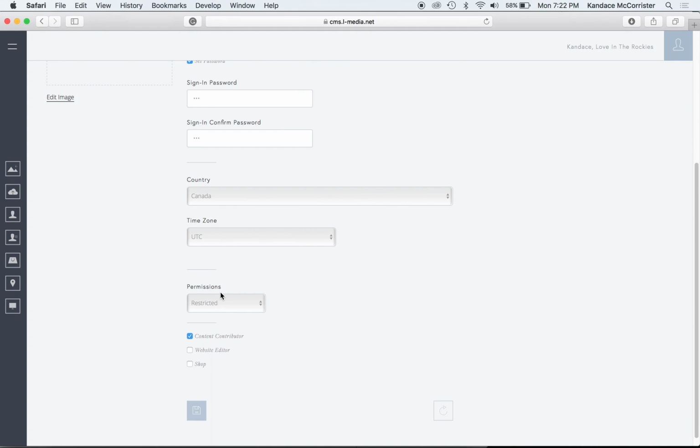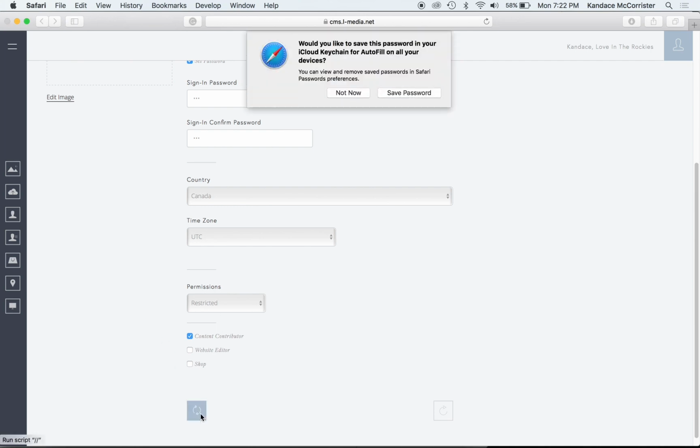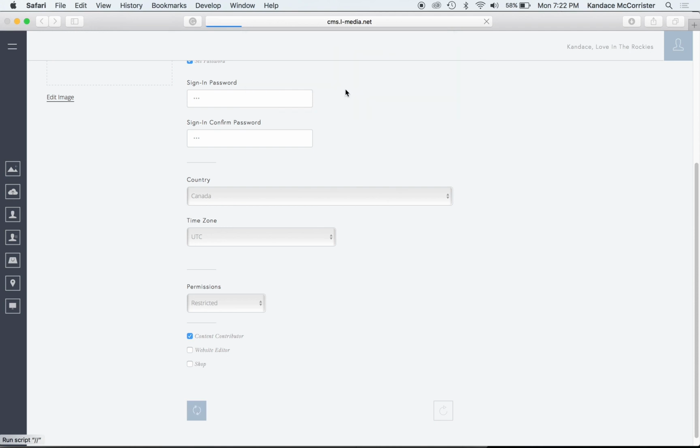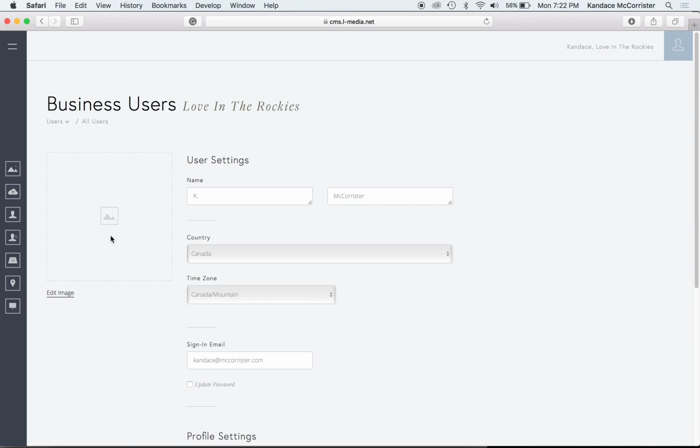But in terms of these contributors we're talking about, different businesses who are going to partner with you to help create content, you're going to choose restricted, you're going to choose content contributor, and you're going to click save. And you're done. So then you can send them their login, you're going to tell them where to go. A lot of your businesses should, if they're photographers, they've potentially already used the system because they've submitted weddings or they've logged in and edited their profile, depending on how you have things set up.